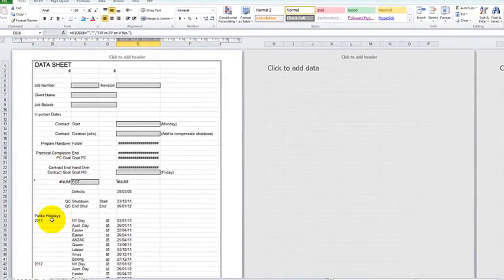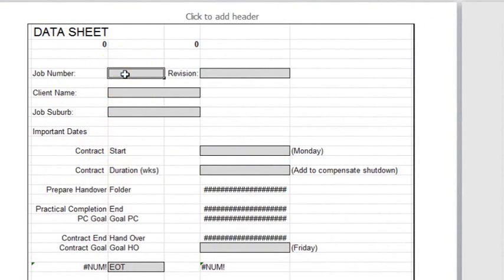Let's go to the job data sheet. So in here we're going to put in what the job number is, 5555. And we'll just call it revision 1. This could be revision 2, 3, whatever it might be. Let's call it James Mason. And the suburb will be Sydney.